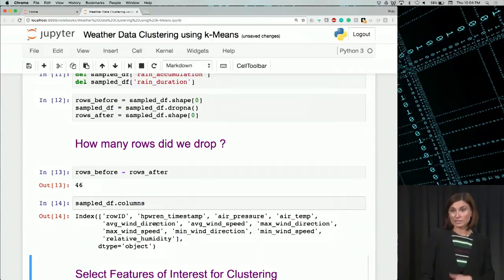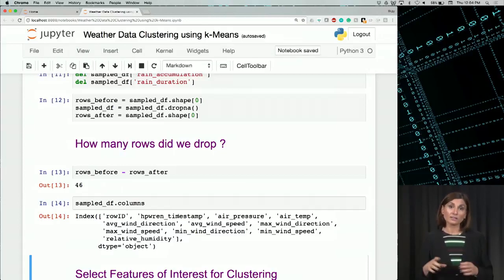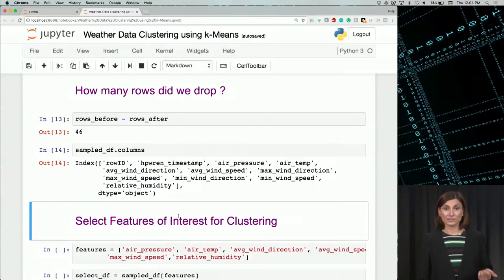So we have the row ID, timestamp, air pressure, air temperature, and down to the relative humidity there. Out of these features, we will now select a list of features to declare the columns that we want our algorithm to make use of. Let's store those features in a list that I'll call features here. Air pressure, air temperature, wind direction, wind speed, maximum wind speed, average wind speed, two of them, and the relative humidity.